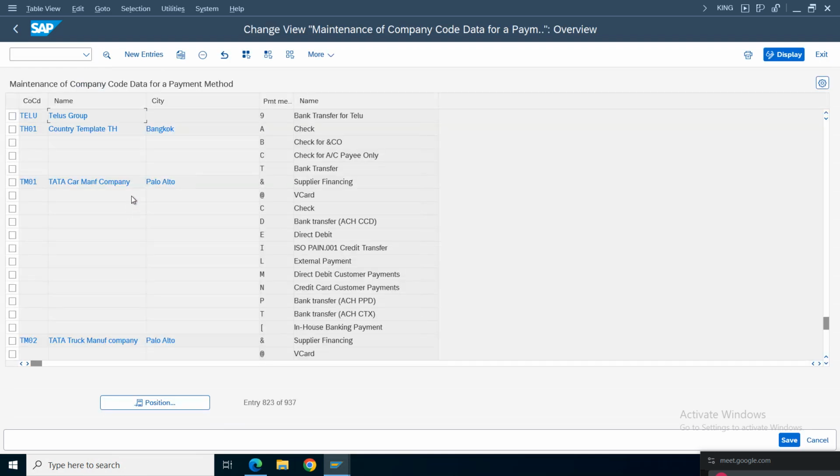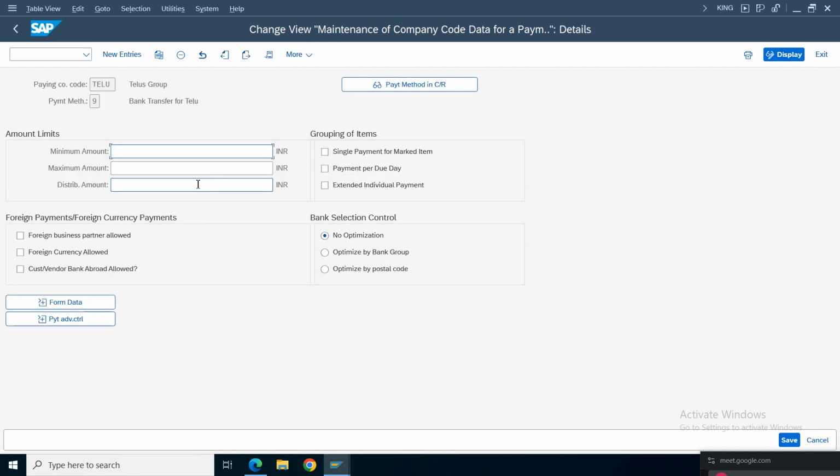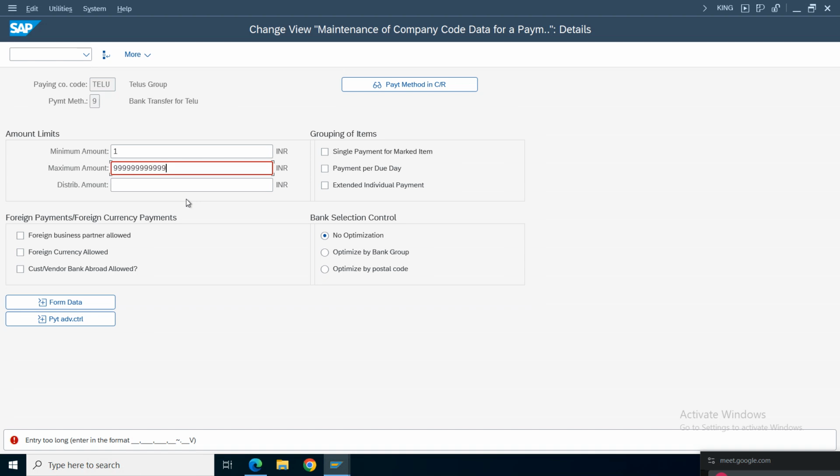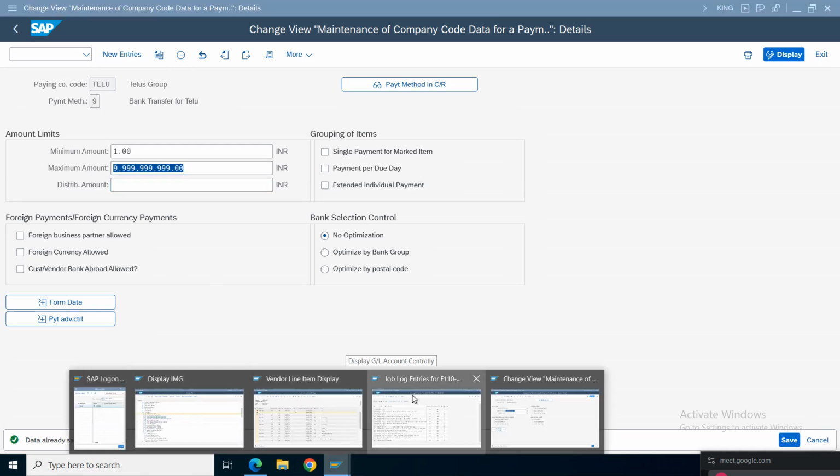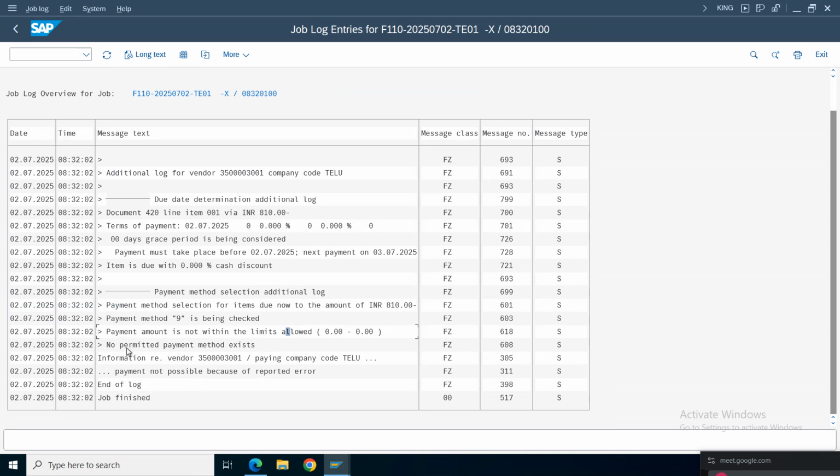Payment method in company code. Let us check this one. Transfer. So minimum amount 1 rupee. Okay. Maximum amount. Yep. If you want to maintain some, give some big amount here. Press enter. So save. So the minimum amount is this much, and you can make payments up to this amount as a maximum. Go back to the payment method. So, sir, by seeing this message, you should understand payment amount is not within the limit allowed, 0 to 0. So there is no specific amount allowed here.